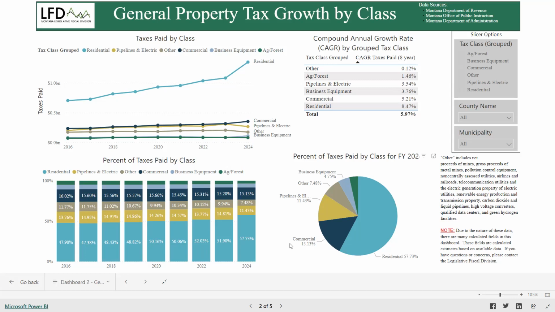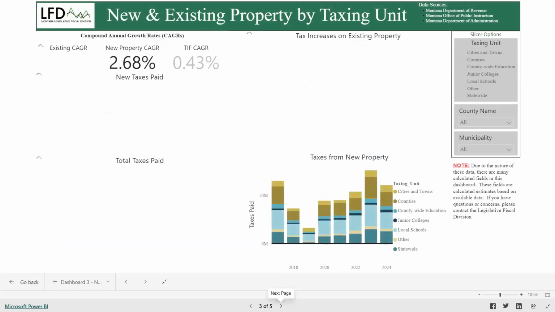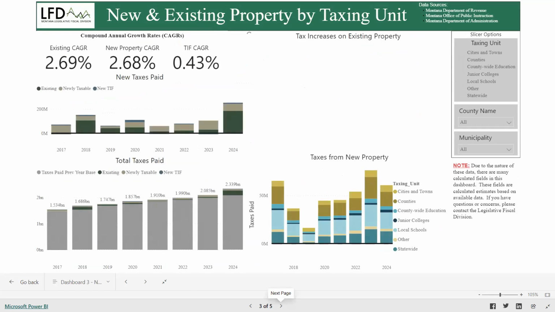If there aren't any questions, I will move on. So the next two dashboards look at new and existing property, again, by tax unit and by tax class.